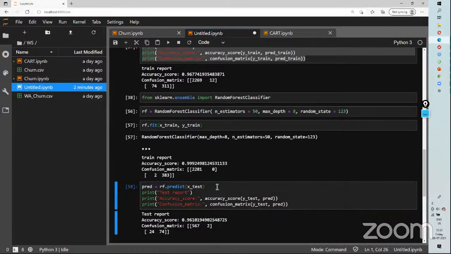Let's run the test report again. 0.961. Okay, in this case, 8 is better than 7. So max depth, we might go up to 8, right? So we have to do n number of iterations, so many combinations.